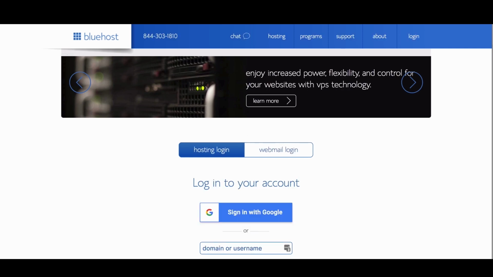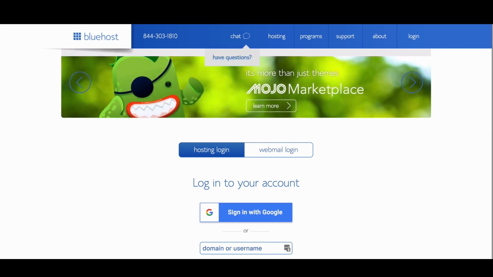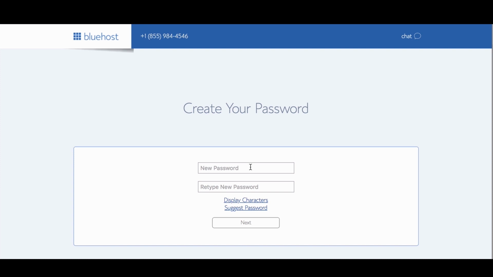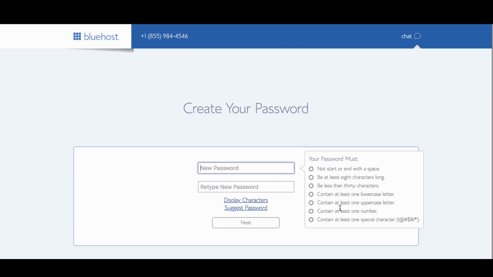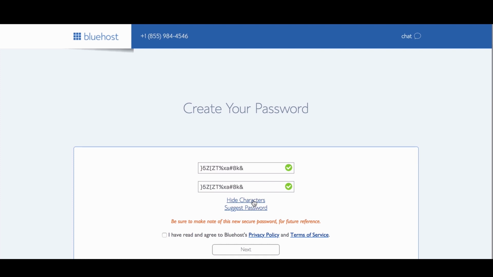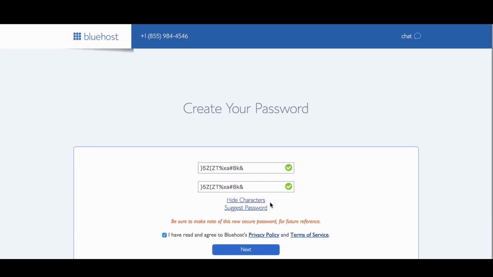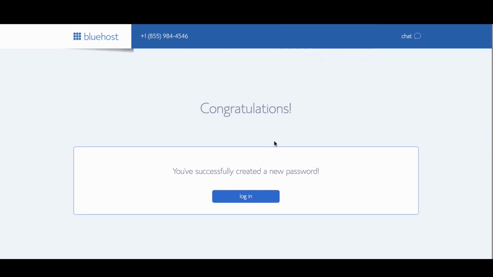However, we don't have a password yet, so we'll need to go set that on the page that we were taken to earlier. So just go back to that tab and click the Set Password button. Just enter any password that you want. Try to keep it secure. As you can see, they provide some guidelines for that. Or you can let Bluehost suggest a secure password for you. Just make sure that you copy this and paste it somewhere. Agree to the terms and then click Next. And you've created your password and can now log into Bluehost.